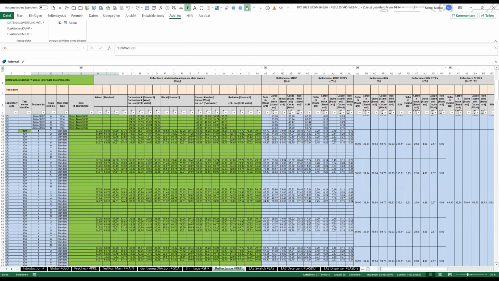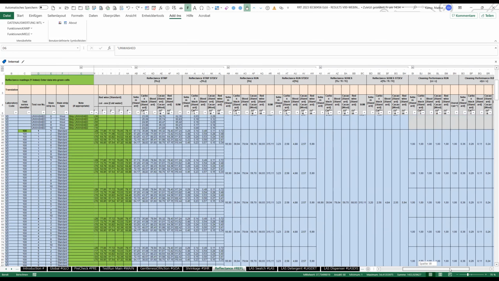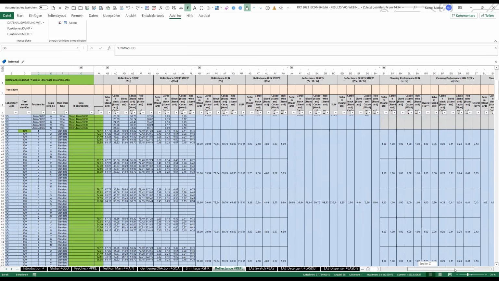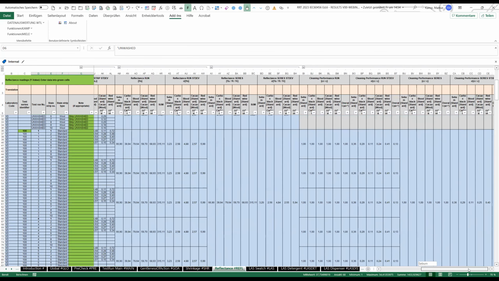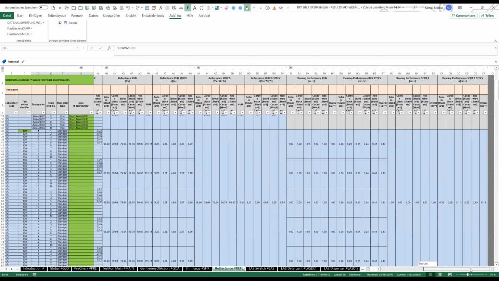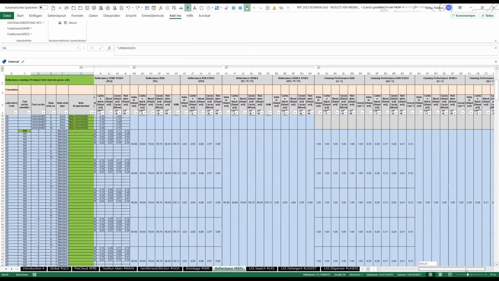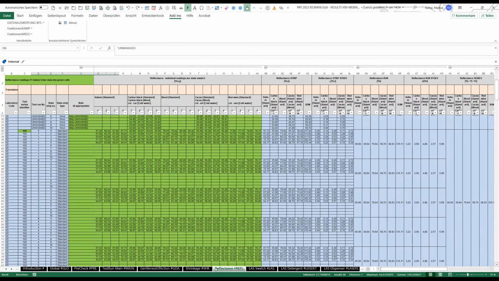And all to the right, that is now what we need for calculation, this washing performance and also for the cleaning performance. And this data on the right, they are transferred to the main worksheet. So what you have to fill in is what is green here, and then everything is calculated.